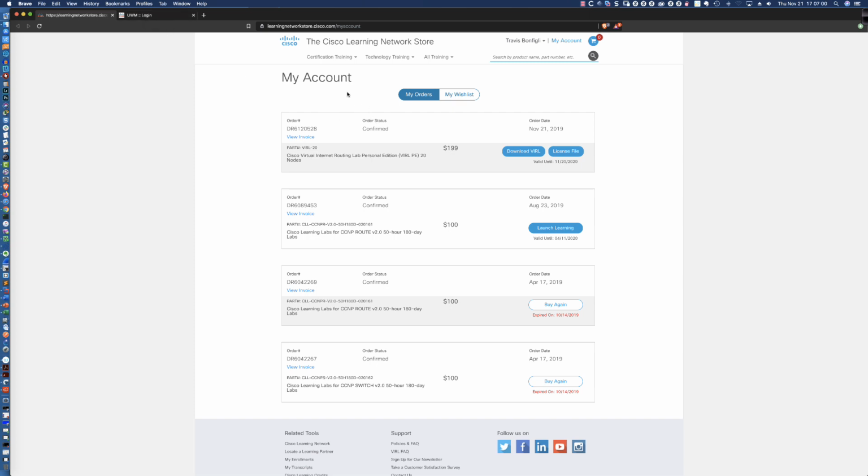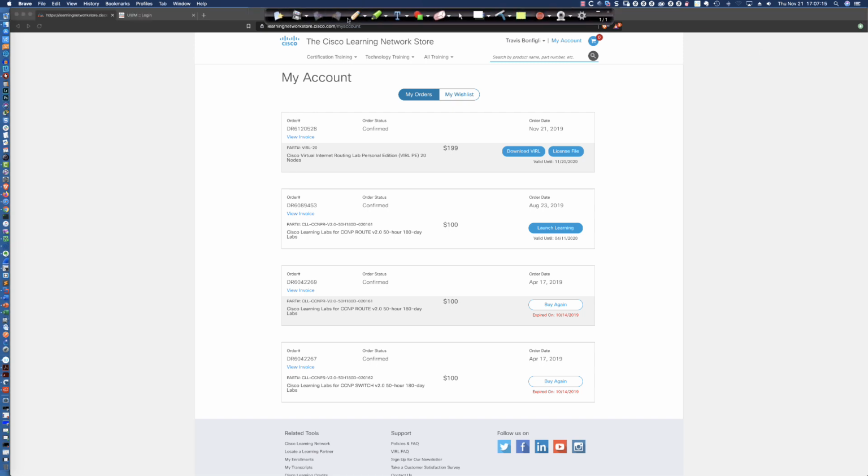But you can see here that what you'll have to do, whether you have an expired license or a license that is about to expire, is come to the Cisco Learning Network store and purchase the new license for your VIRL installation. It's the VIRL Personal Edition, VIRL PE 20 nodes. It was $199, and upon completion of my purchase, under my account tab, there is a license file.